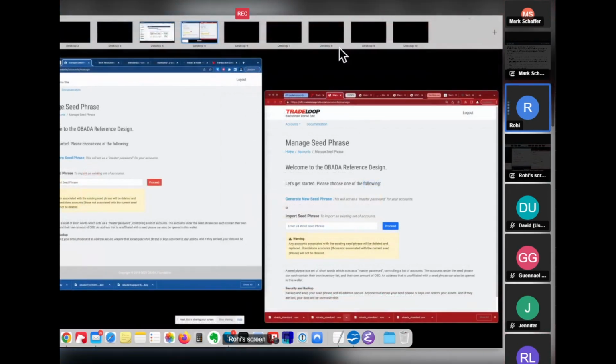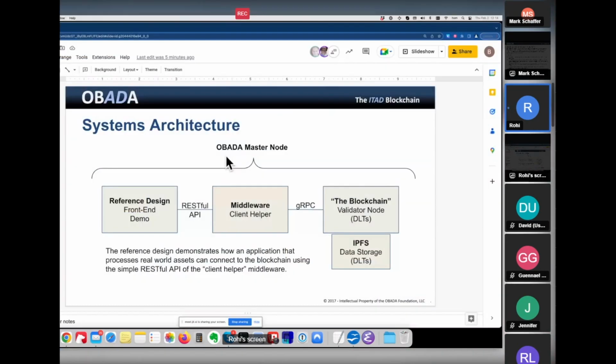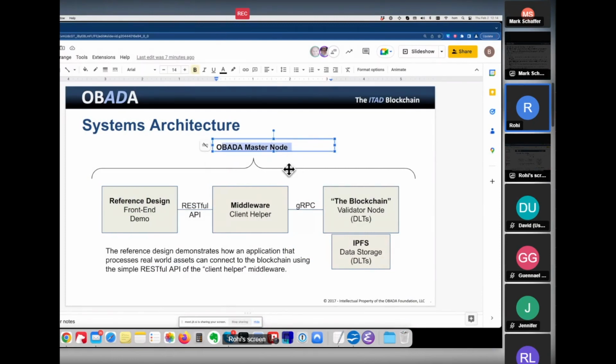Okay, so 2 seconds. I don't want to spend long on this, but just so you understand what we're looking at. DAO members download this thing called a master node, and that is actually a set of different tools and pieces of software. The reference design we're going to see is one of those pieces, and this is a really simple front-end demo. It's just an interface with a simple database for keeping track of things like your login and stuff like that. It doesn't do very much.